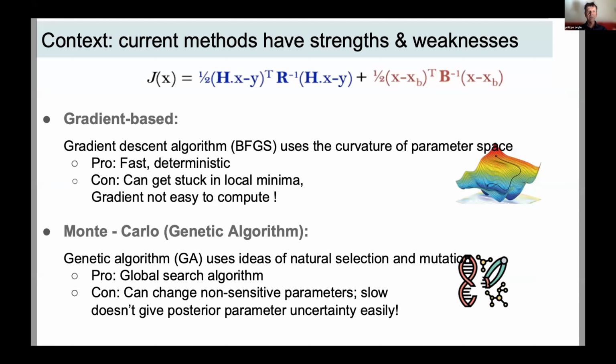We had in the past used mainly two different approaches. A gradient-based approach, using the so-called BFGS algorithm, which has pros and cons. It's fast, it's deterministic, but it can get stuck in local minima, and the gradient is not easy to compute. We have also used a Monte Carlo approach in the form of a genetic algorithm. It's a global search, has a lot of nice features, but it's slow, and you don't easily get the posterior parameter uncertainty with that method.